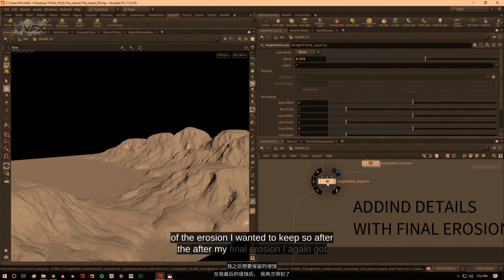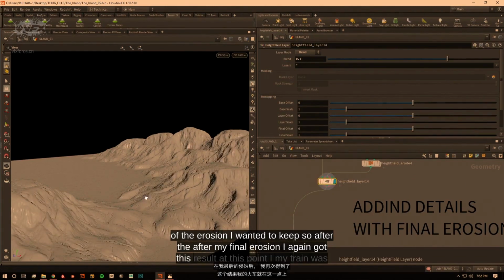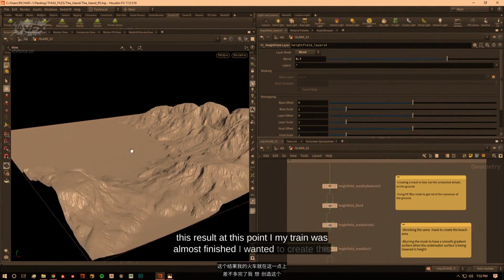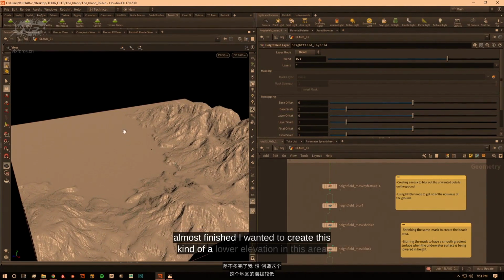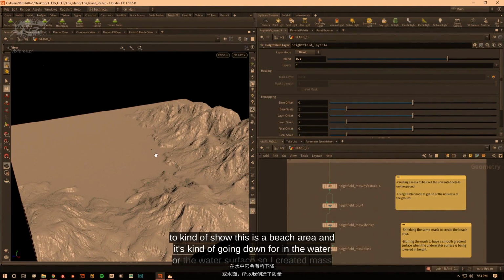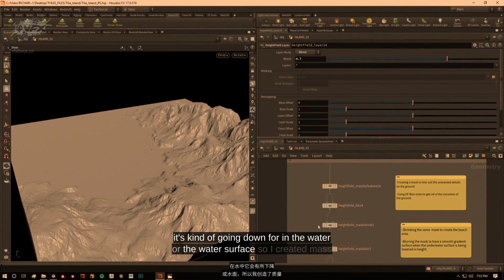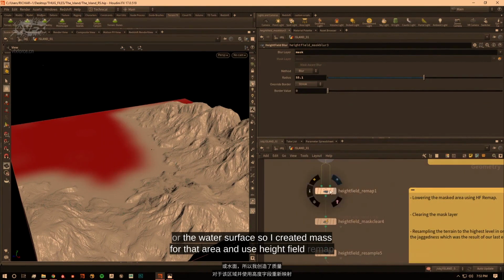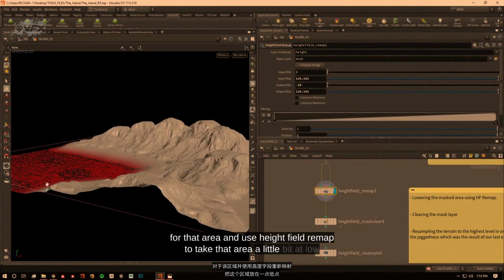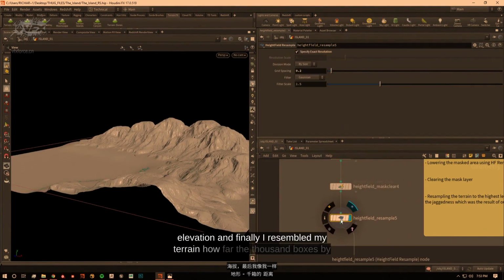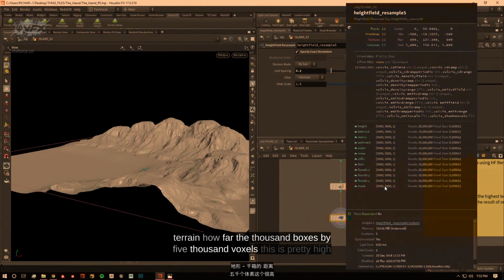So after my final erosion, I again got this result. At this point, my terrain was almost finished. I wanted to create a lower elevation in this area to show this is a beach area, and it's kind of going down into the water, below the water surface. So I created a mask for that area and used height field remap to take that area to a slightly lower elevation. And finally, I resampled my terrain to have 5000 voxels by 5000 voxels.